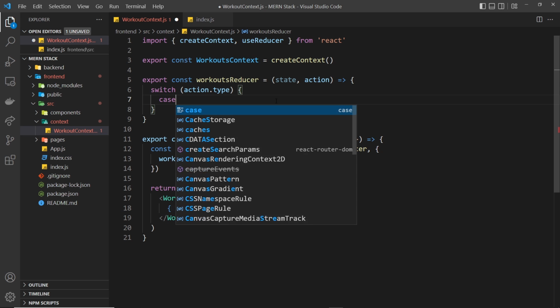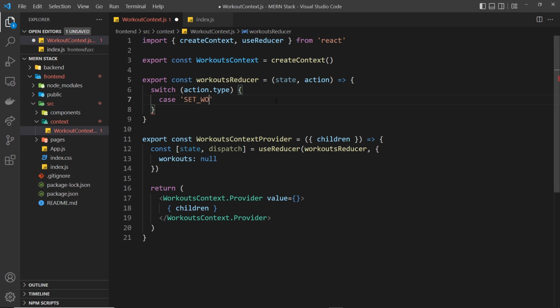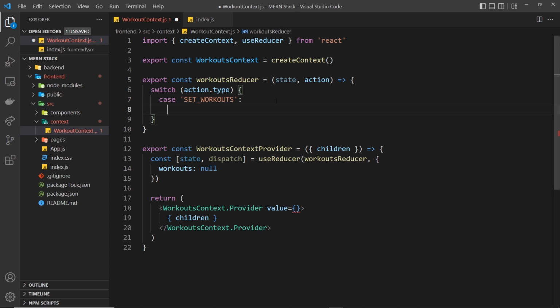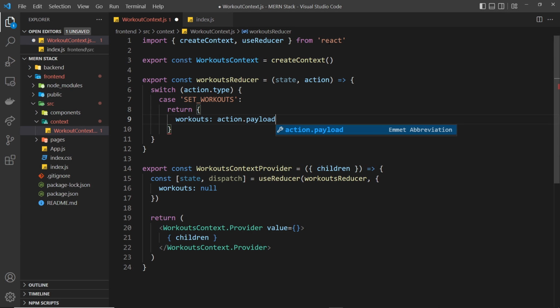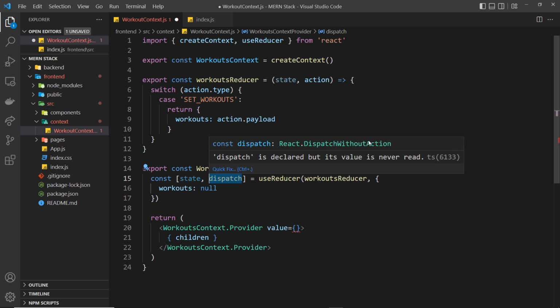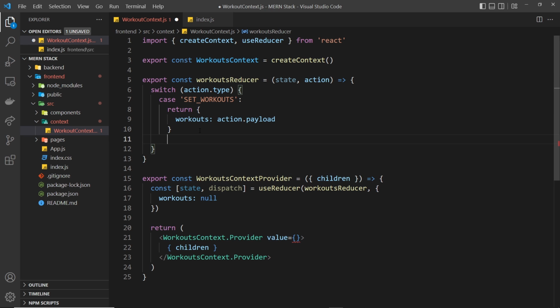So for example, if the case was SET_WORKOUTS, that would mean we want to set all of the workouts. And what we do in each of these cases is return a new value that we want the state to be. So we return a new object in essence. So I'm going to return an object, and we only have one property. It's the workouts property. And basically it's going to be the action.payload, because if we want to set all of the workouts, then the payload property on the action that we pass into the dispatch function would be an array of all of the workouts. Okay, so that would be the first case.